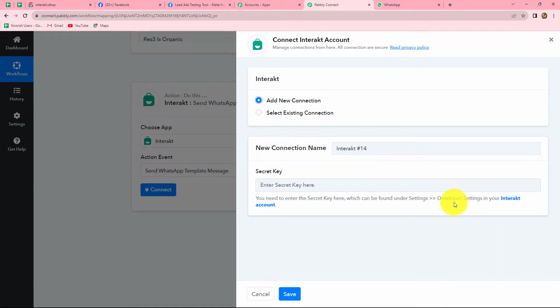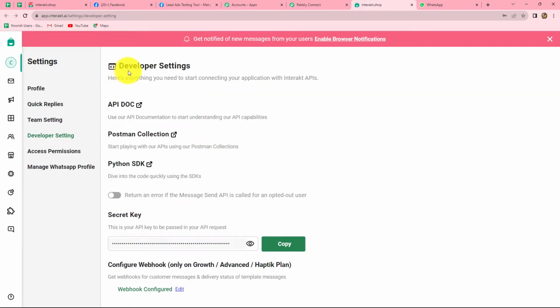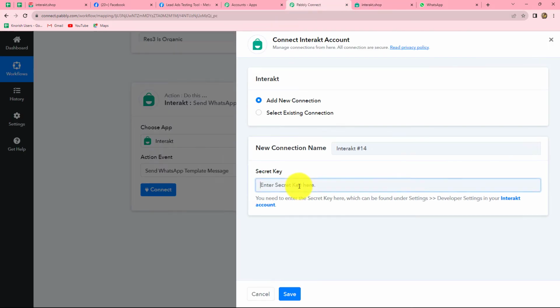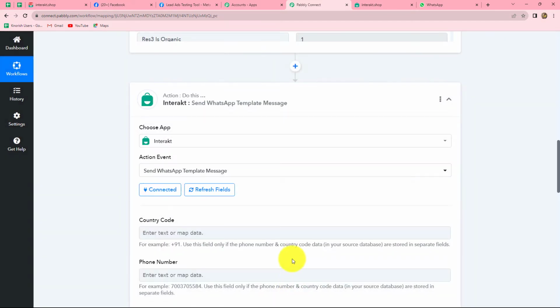We can also go to the developer settings page by clicking on this hyperlink. So I'm going to click on it, and it has directly taken me to developer settings. Now here we can find that our secret key is given. So let's copy it, and we will simply paste it in Pabbly Connect. Click on save, and our Interakt account is connected with Pabbly Connect.